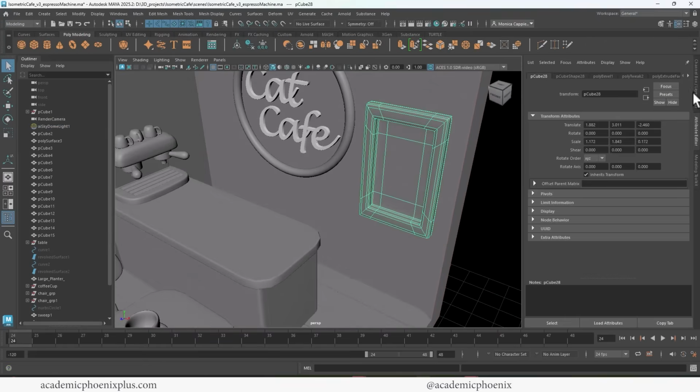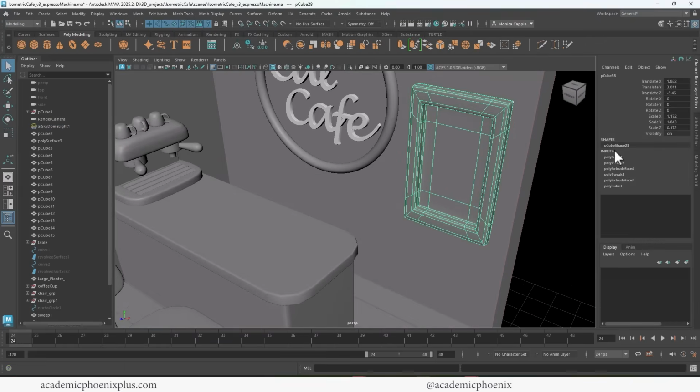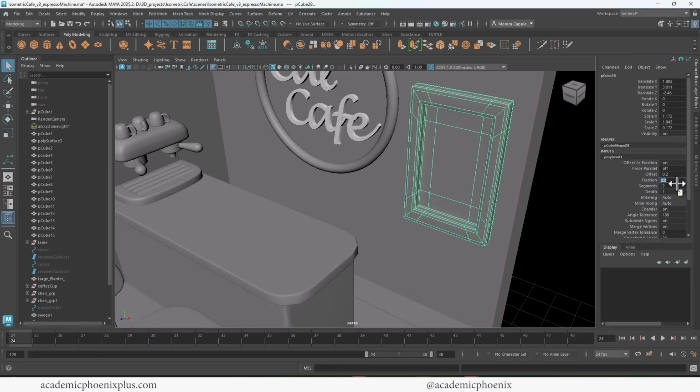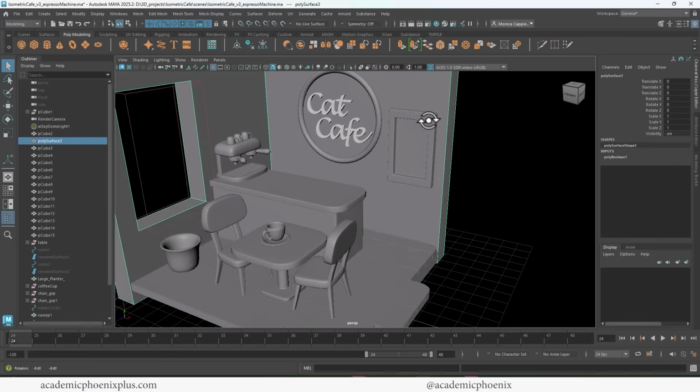I feel like it's a little too rounded. So the nice thing about beveling is that the inputs are still right here. So you can click on the inputs, bevel. And then if you want to, you can reduce the fraction a little bit more. I'm going to go for maybe a 0.2 just to make it a little bit sharper like that.